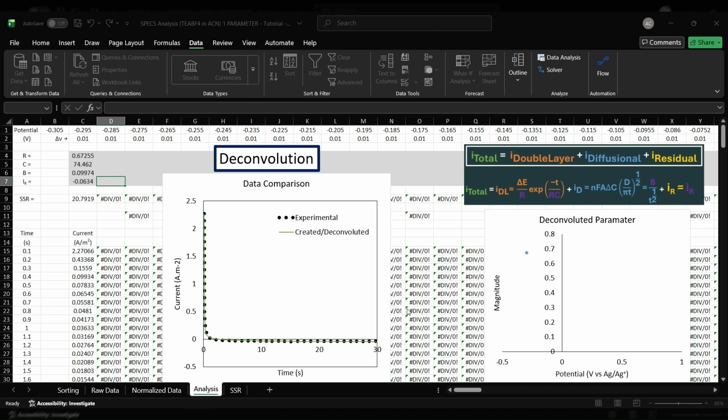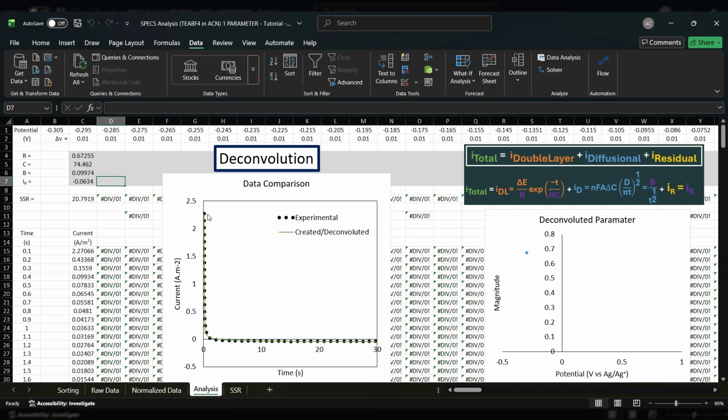So it has come back with a result. So I'm going to say yes to keep what's done. That looks much better already. We have the green line quite well overlaying the experimental data. The sum square residual has been reduced heavily and our parameters have changed a little bit. And you can see now that the created current, the modeled current, is now filled out as well.